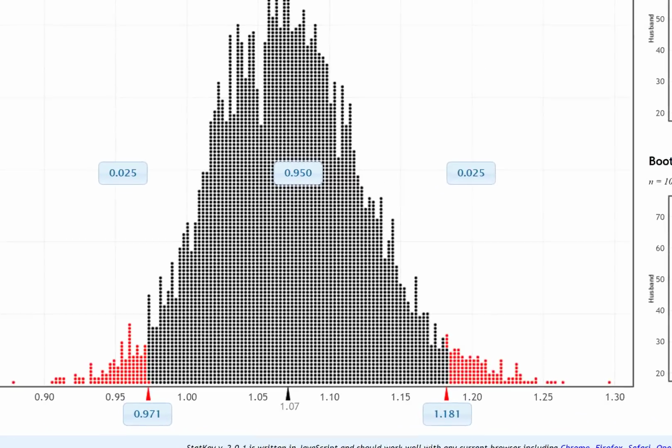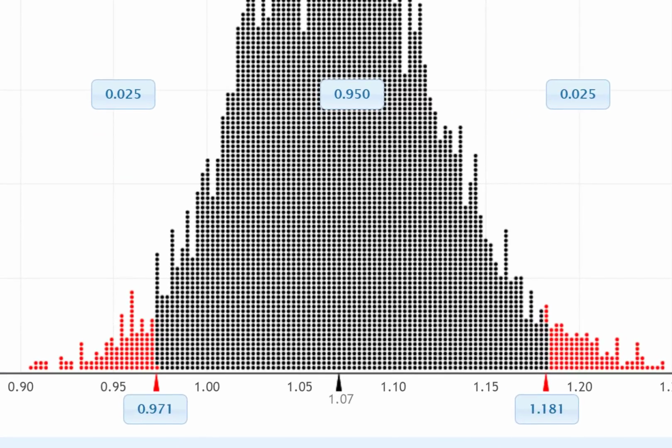Our 95% confidence interval for the slope is 0.971 to 1.181. If I were to construct this regression model in the population, I am 95% confident that the slope would be between 0.971 and 1.181. I'll take you back to the PowerPoint slides now to move on to the next learning objective.